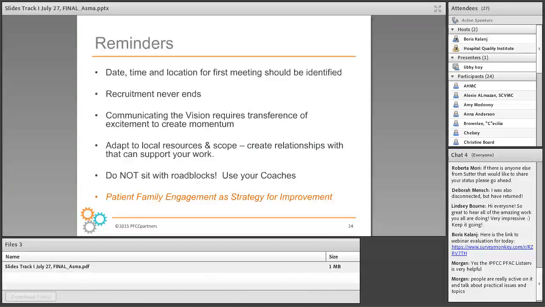Recruitment never ends. You guys are doing a great job on that. I'm super excited about all the diversity and the wide net that you're casting on that. So congratulations. Don't forget that we're pretty far into this and we've had a couple months off. So re-energizing yourselves as a team and recommitting your energy and enthusiasm as you're communicating the vision statement is really important to building that momentum in your organization.